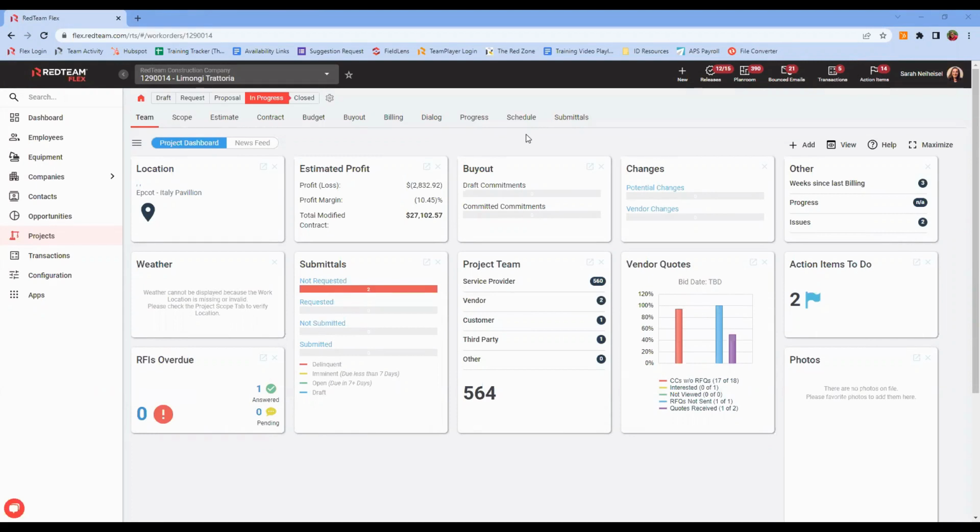Thanks for joining me. I'm Sarah, and I'm going to be walking through change management today. So we'll be talking about both our owner change or prime contract changes. We'll also be looking at the end at how to manage your vendor changes. So any changes to your subcontracts or purchase orders.